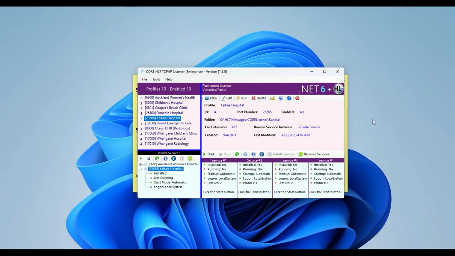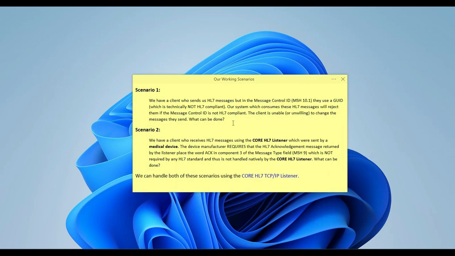Today we're going to talk about a new feature in version 1.5 of the core HL7 listener. It's the ability to transform the HL7 message and/or the acknowledgement as the messages come in, and we're going to do it using two real world scenarios that we've had. These are real scenarios from real clients.